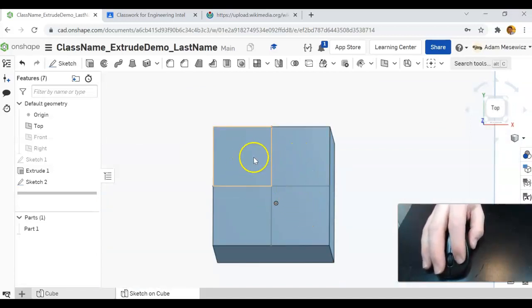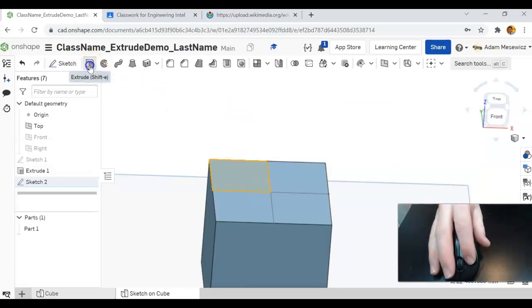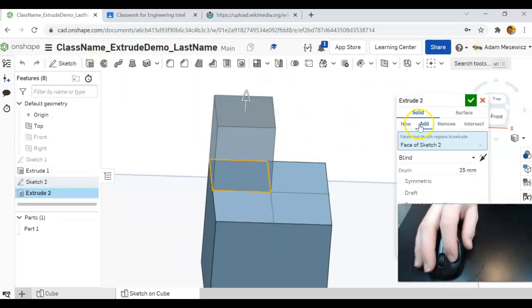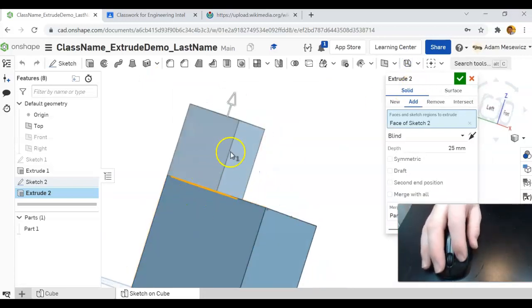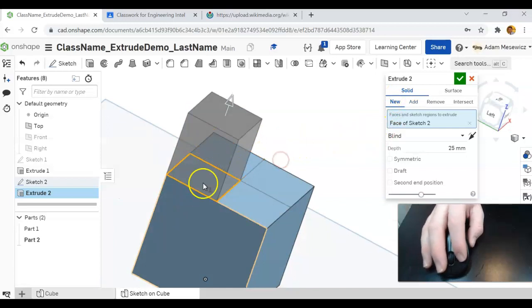So if I wanted to maybe bring this up a little bit higher and leave these down, I could do an extrude for just this part. So if I have this part clicked on, I can click on extrude. And then notice how it defaults to add. So it wants to add on to this existing object, okay? If I wanted to create this as a completely new shape, so a completely new part, I could do new, and you'll see that it changes colors because it's a new part.